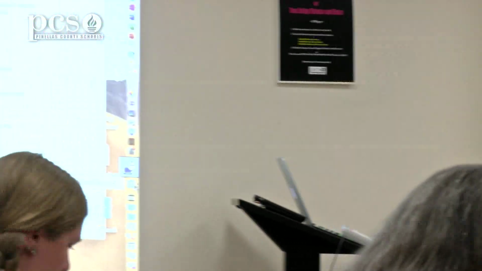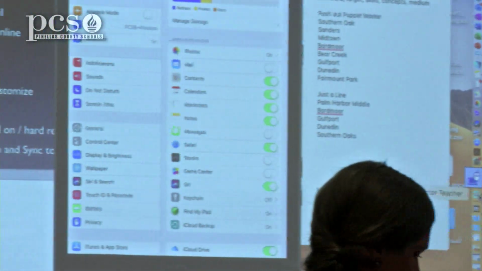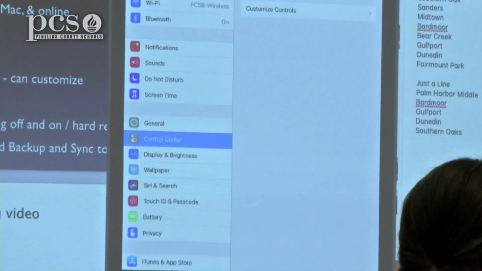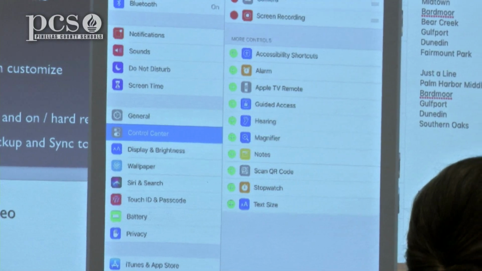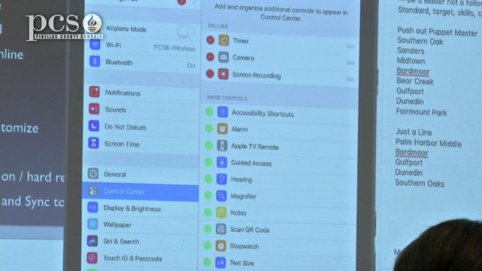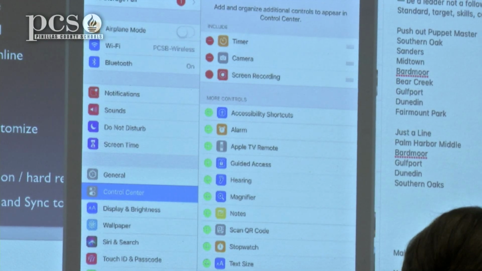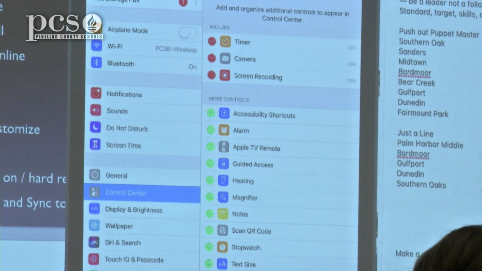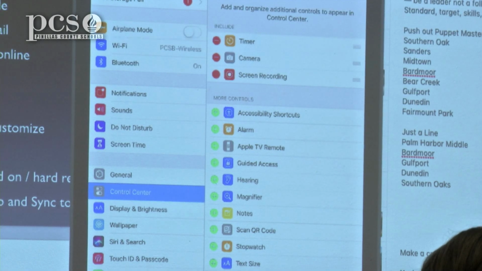So to customize that panel, you go back into Settings. You go on the left to Control Center. Okay, it's right under General. And then you go to Customize Controls. And then you can take off whatever you don't want on the control panel, and you can add additional things on the control panel that you might want to use.